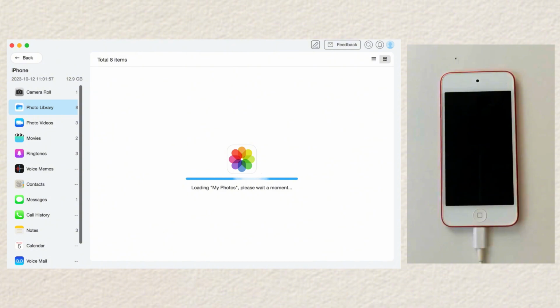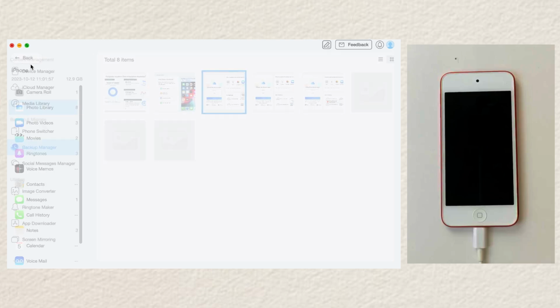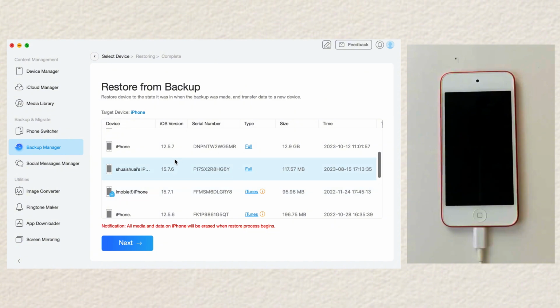It will take some time to load the backup content. Please be patient. Check whether the contents of this backup are what you want. If this is the backup you wanted, click back to return to the previous step. Select the backup and click Next.